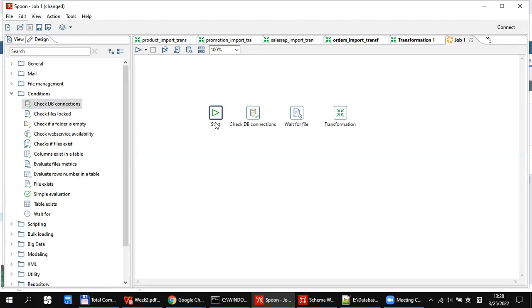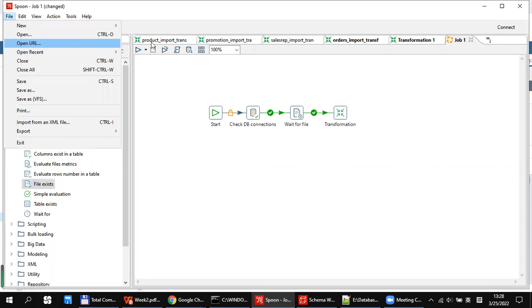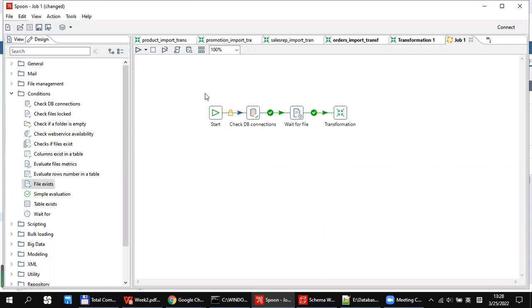So for example, you can first check the database connection and check the wait for the file. And you can also check whether the file is locked or the file exists, right? You can do all this. And finally, you need to save these jobs in your machine and run these jobs. So here I just add one transformation. You can add more transformations as the output of the transformation as a sequence in the job.